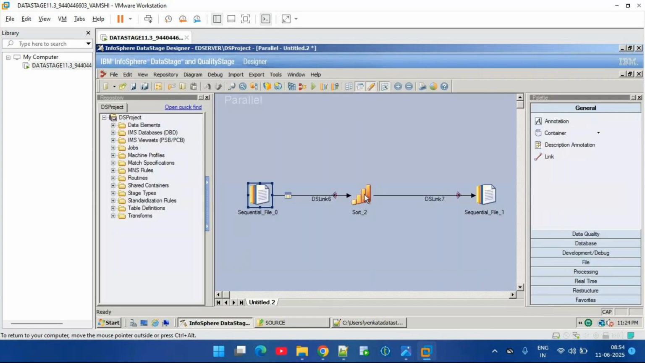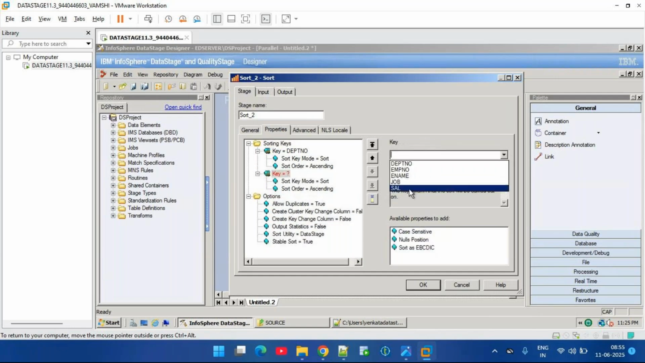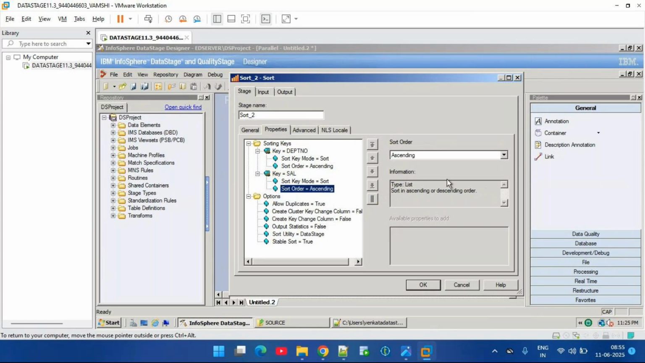Double click the sort stage. So what are the key columns I have to select now? DEPT number in ascending order. How to select the second column? Please observe, guys. Salary column in descending order, right? Keep the cursor here. Sorting keys. Let me select the key. Second key column. What is the second key column? Salary. Sort order, I want in the descending order.